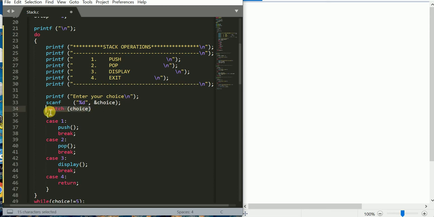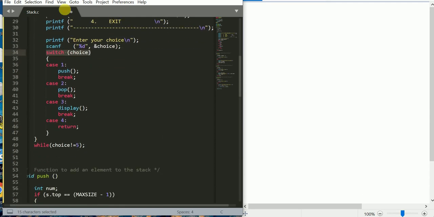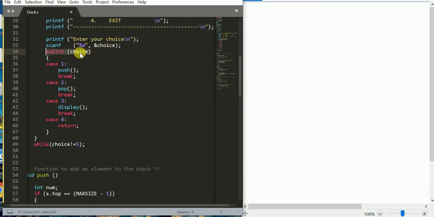That is why I will use a switch statement. So in switch case, what happens? You will be passing this choice, enter your choice. If it is 1, it is push. If it is 2, then it will go to pop. If it is 3, then display. If it is 4, then exit.